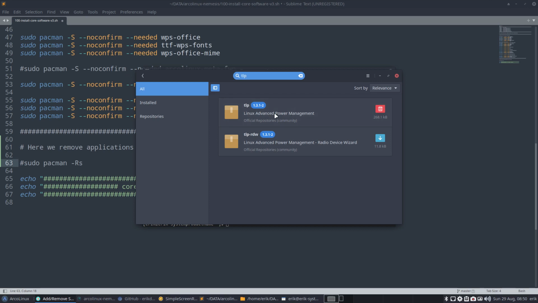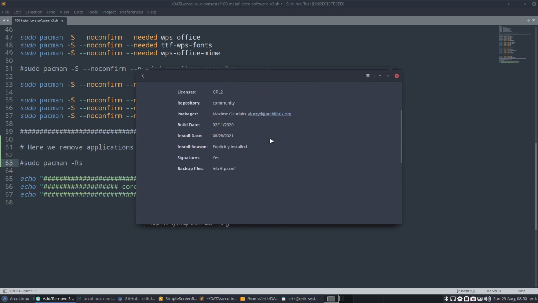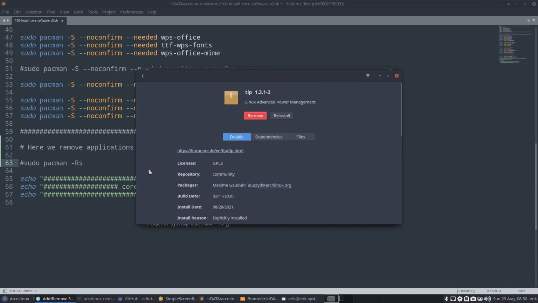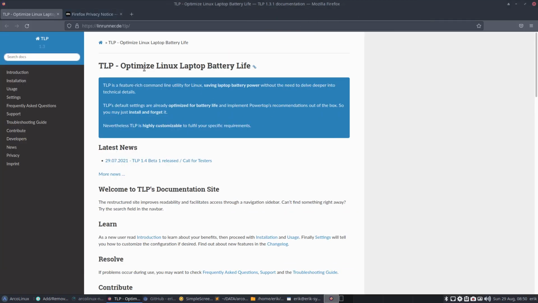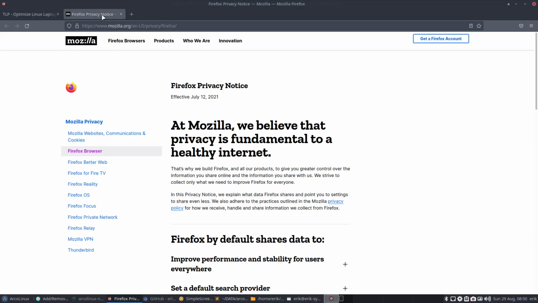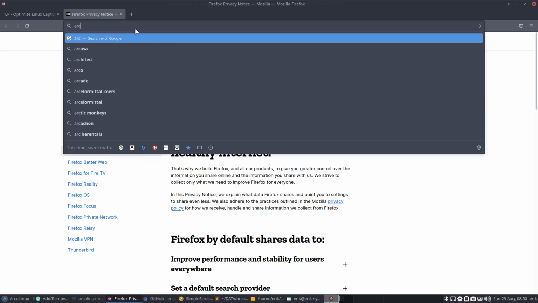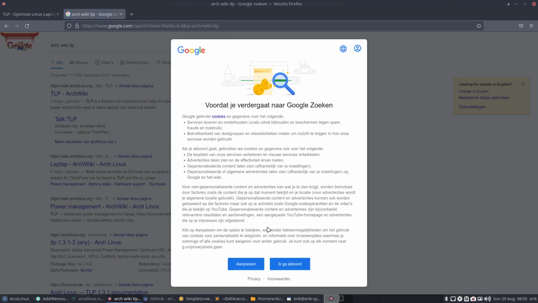It's installed, it's red, it's installed. Then you go here, you click here, and you read. Optimize Linux laptop battery life and feature rich command line, saving battery power and so on. Reflex you should have by now is go to Arch Wiki TLP. Read more.